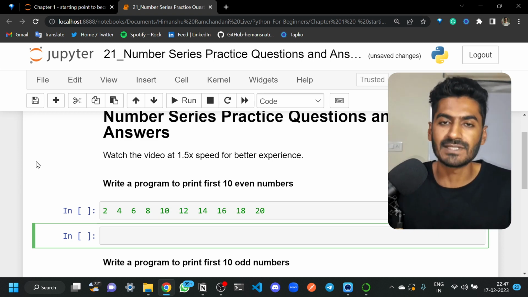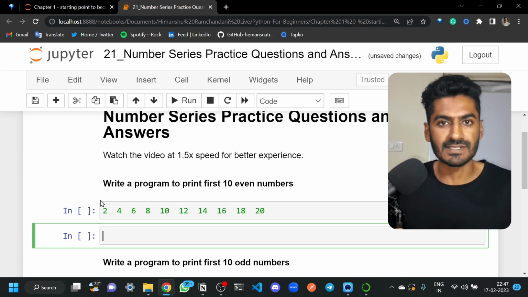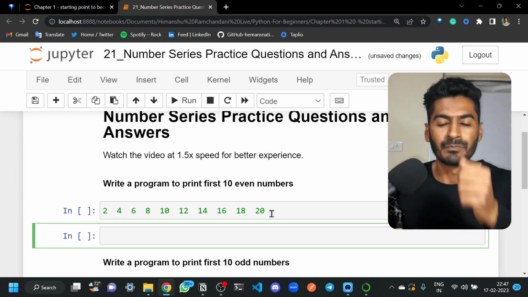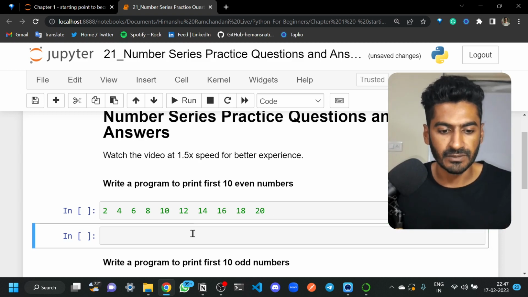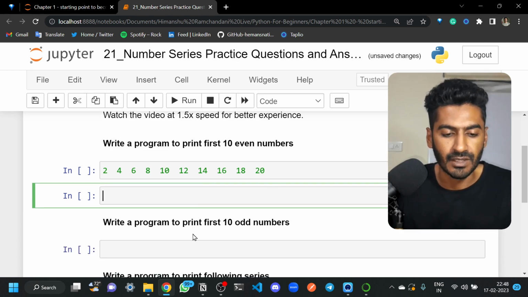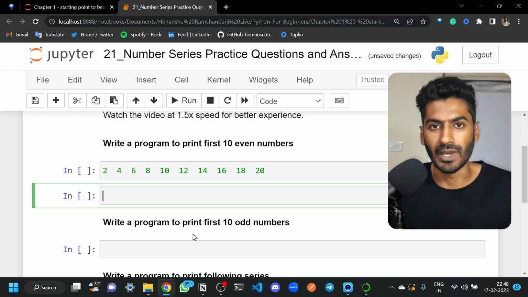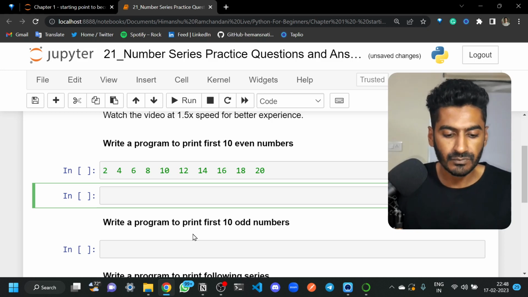We already know what even values are. So the first ten even values will start from 2 and end at 20, because everything is skipped by 1, so we need 20 values. Now how can we write a program for this? First, we need a variable that will start from 2 and end at 20. So let's take a variable i and give it a value of 2.